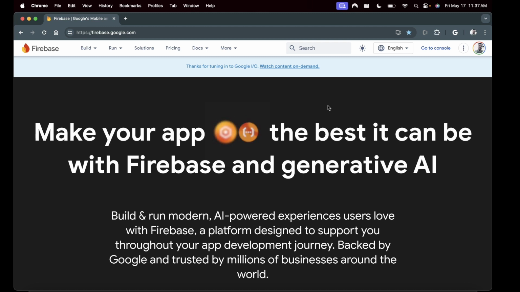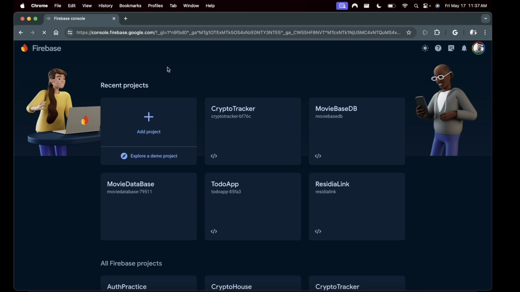After you log in, it should take you directly, if I'm not mistaken, to the console. And in the event it doesn't, if it takes you to their homepage here, you can just go ahead on the top right where it says go to console and just click there. And that should take you directly to the console, as you can see here. And this is what the console looks like. It's just going to have your recent projects and then all of your Firebase projects as well.